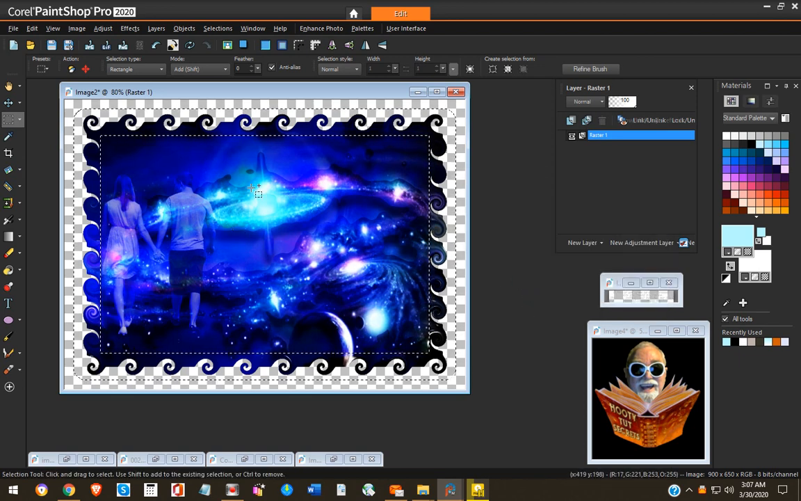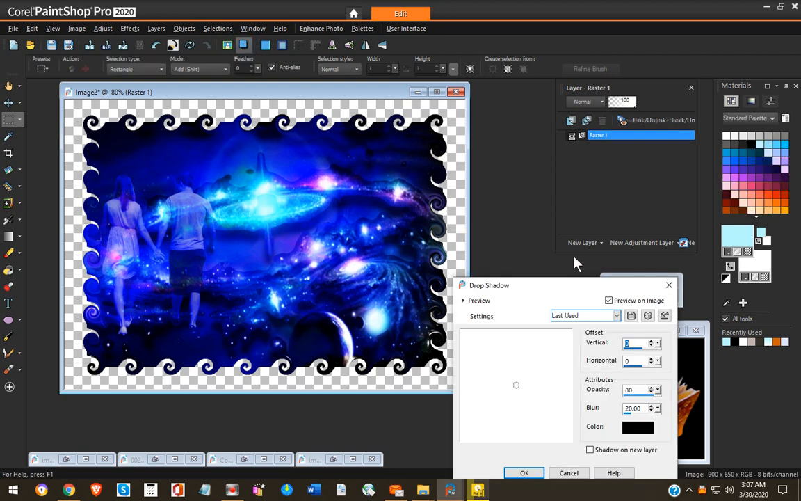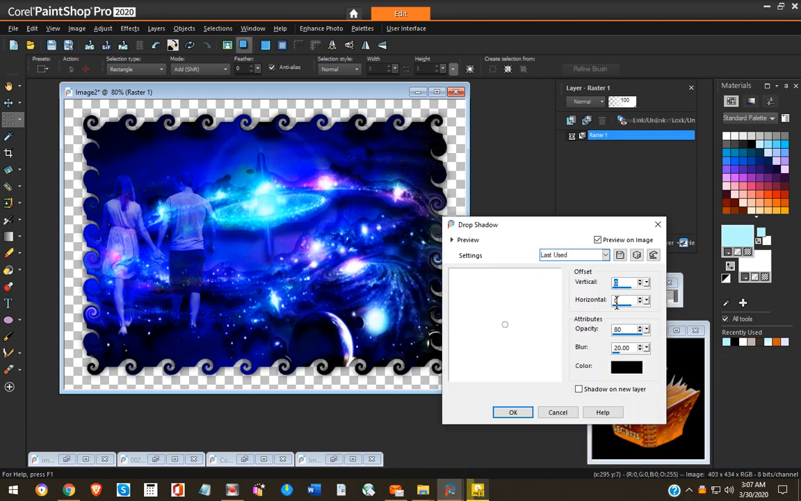To deselect, I'm right clicking on my mouse button. That takes away the selection. And let's see, let's add a drop shadow to it. Now the drop shadow, I'm using 0 and 0, past the 80, and a blur of 20. And what that does is it gives an even drop shadow all the way around. And that's what I want.